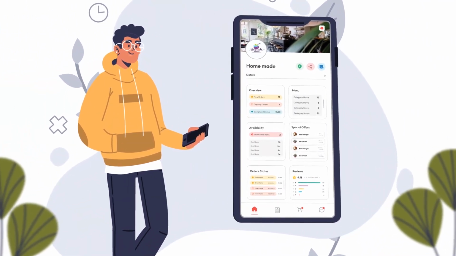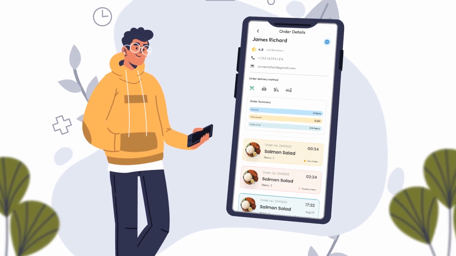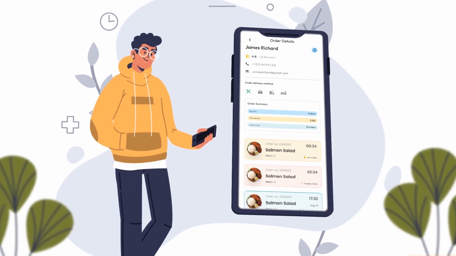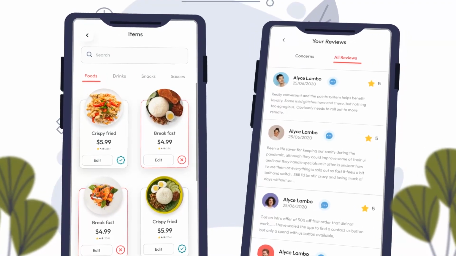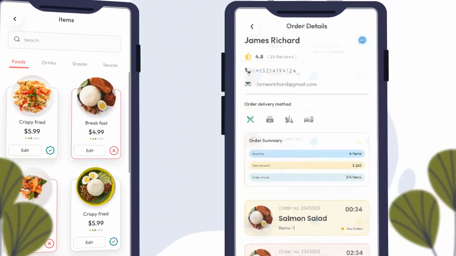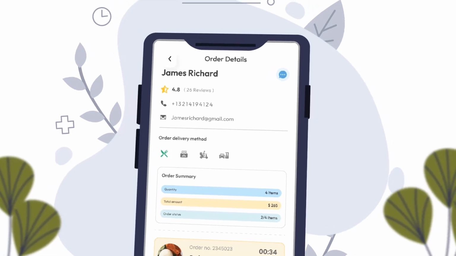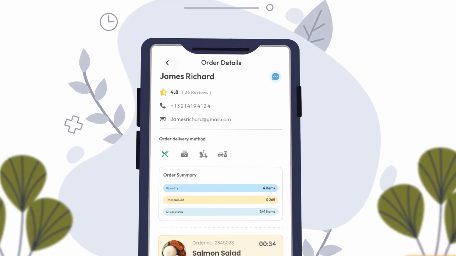First, the home interface. This screen provides an overview of your restaurant status, including order statuses, menu items, availability, items on sale, and restaurant review status. From here, you can also update crucial restaurant details like location and phone number.